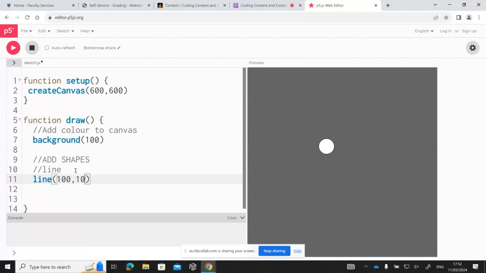So for example, if I say 100, 100, 200, 200. Run this, you get a line. Make sense? Question? Right, so line, 4 things.